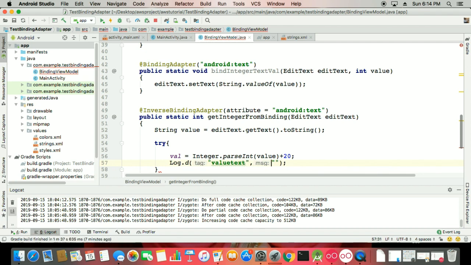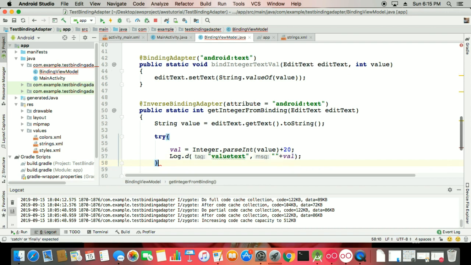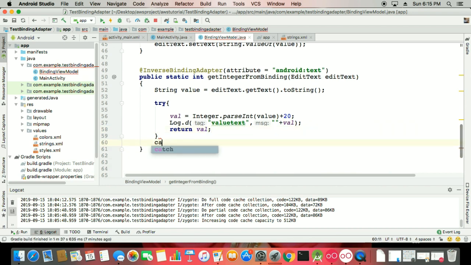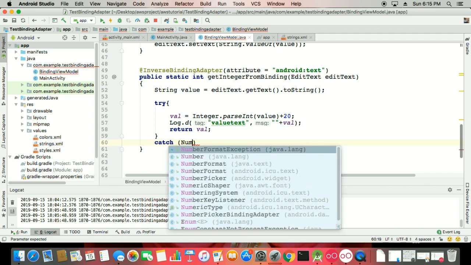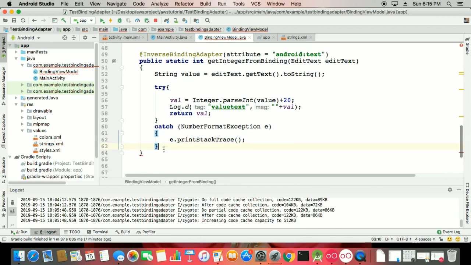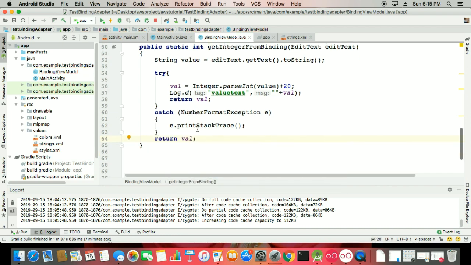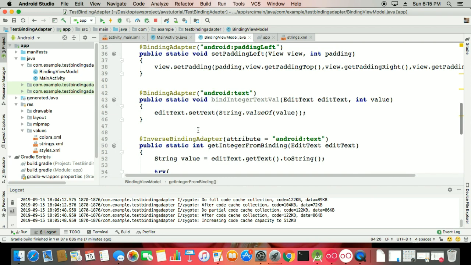Here you can say this is your val, and here you have to return that val. In your catch case, you use the NumberFormatException because of possible issues, so it doesn't crash in that case, and here you can return your final val. So this is a very simple inverse binding adapter formula.